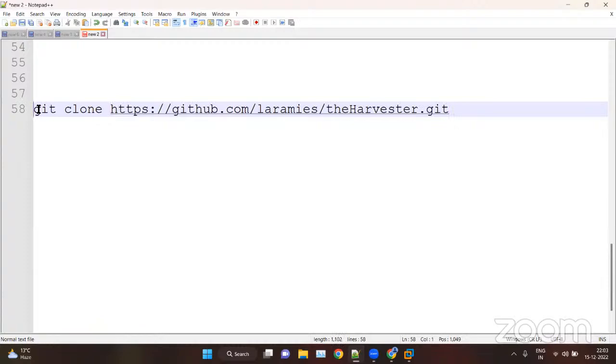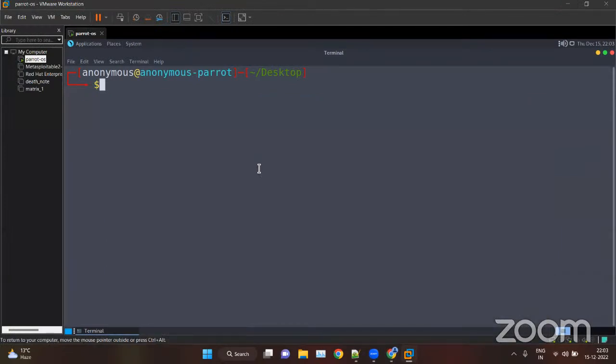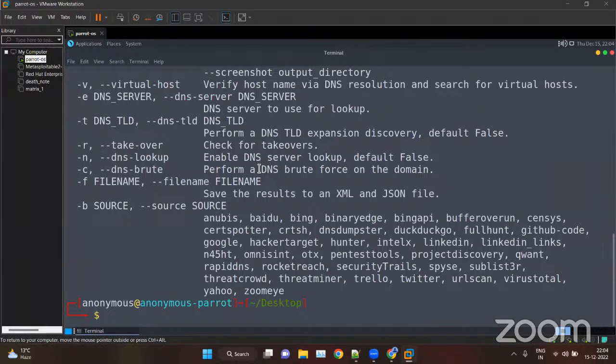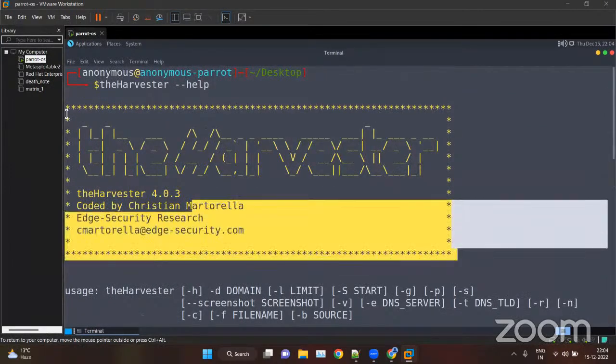Apply sudo before, but we have installed it, so we will use it. Now, for using theHarvester, basically theHarvester is a powerful tool which is used to gather a lot of information. If we are new to any tool, we can type theHarvester, the H should be capital, hyphen help. If we are new to any tool, just use help.